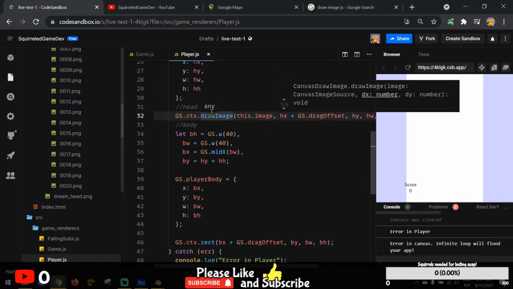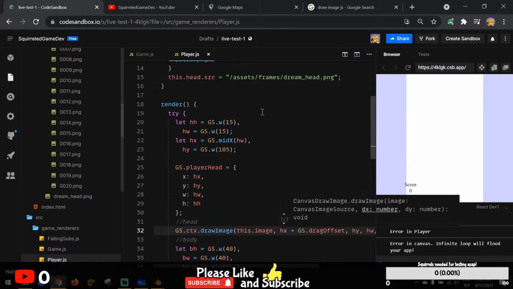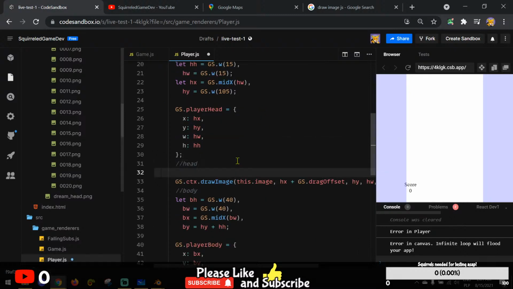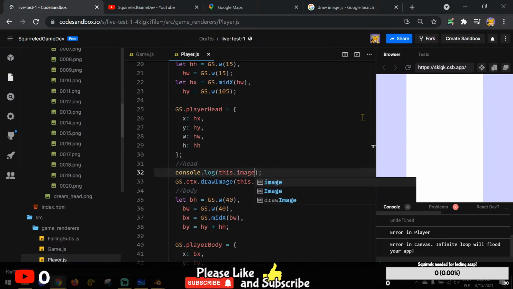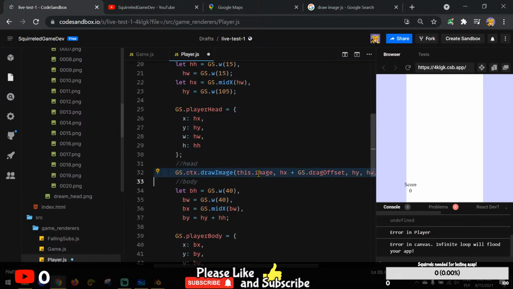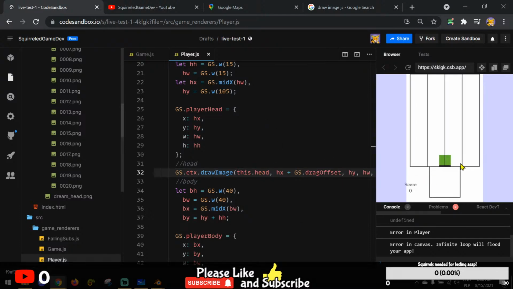Is it wrong at some point? I think that's a stupid mistake somewhere. Image. Okay, this image. Stupid mistake. This head. And there is a dream's head. Wow. We are awesome. You are awesome.